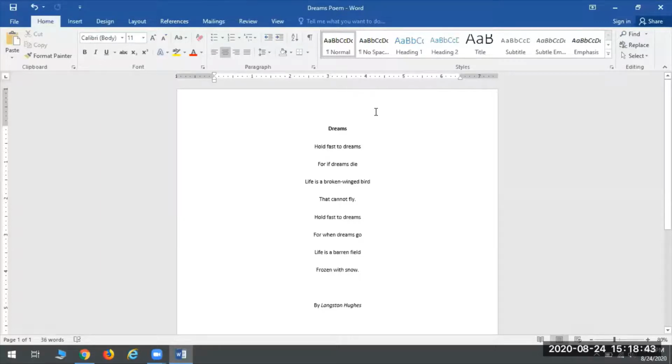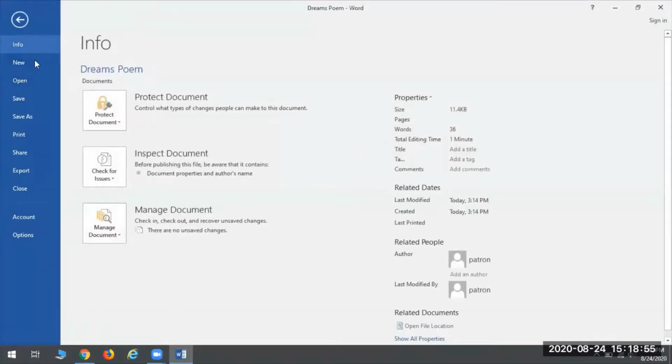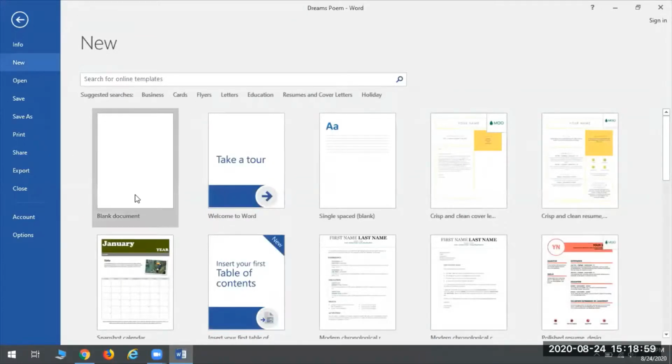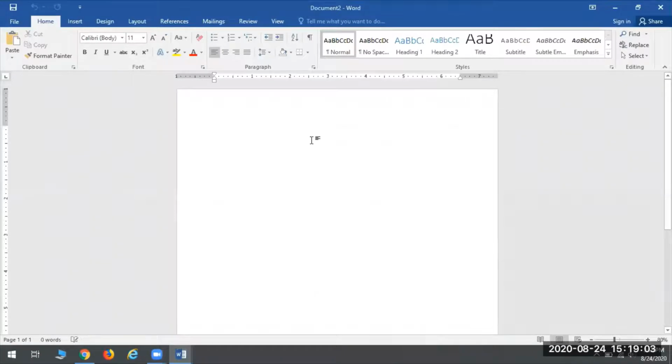That's saving a file. The next thing that we're going to talk about is doing some additional font formatting, just so that you get an idea. So I'm going to open a brand new document. I'm going to go to the File tab up here and click on New over here on the left-hand side. I'm going to start with a blank document again, so I'm just going to click once on Blank Document. And there we go, a totally blank document.